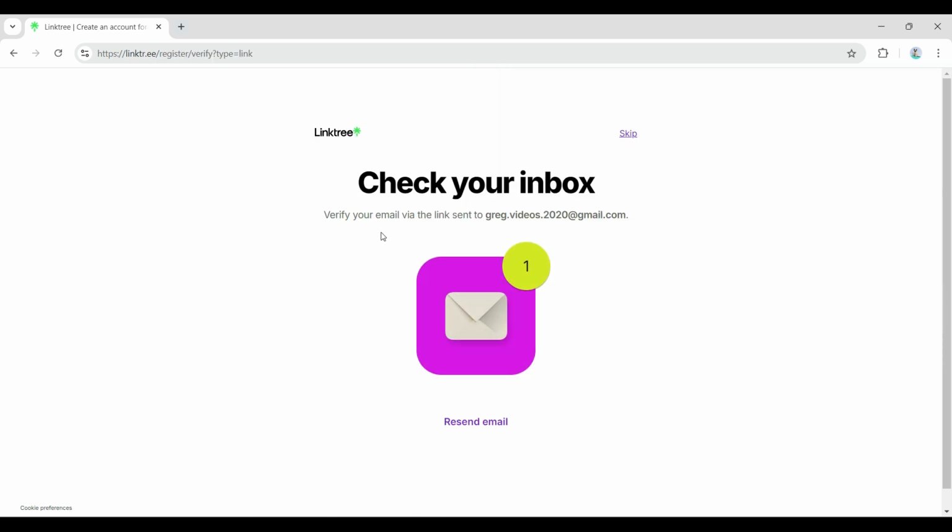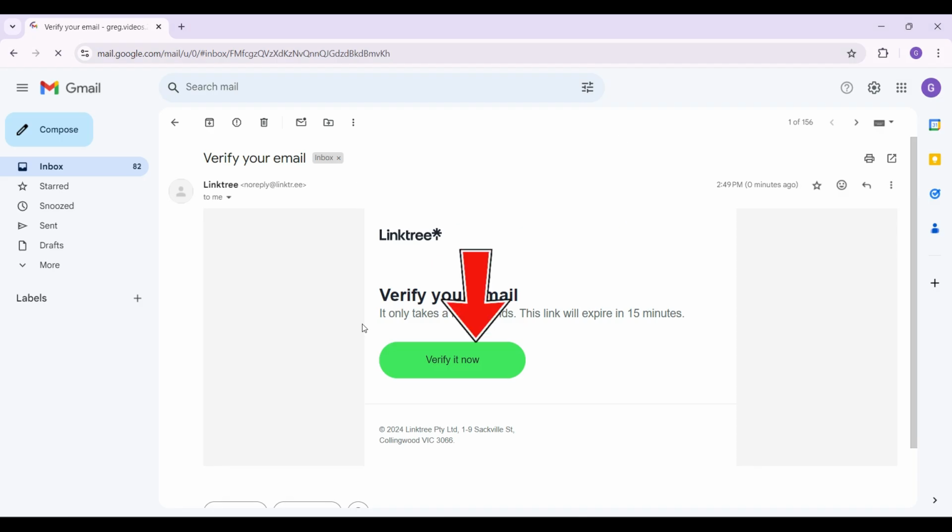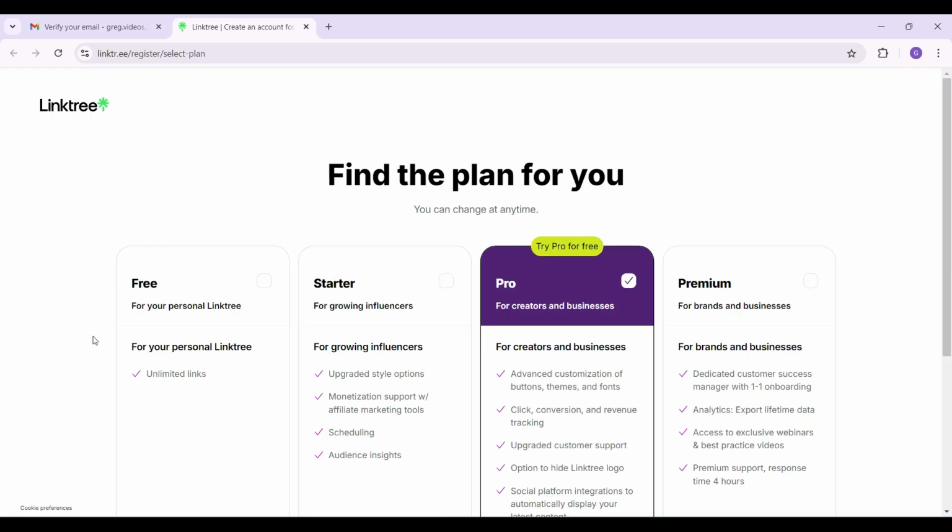Now as you can see, it's asking me to verify my email address. I'm gonna go to Gmail right now. Do note that you can also skip this process. Well, as you can see, I have received an email like this. Now I'm just gonna click on this verify button right here. Now guys, this is it. As you can see, my account has been created.